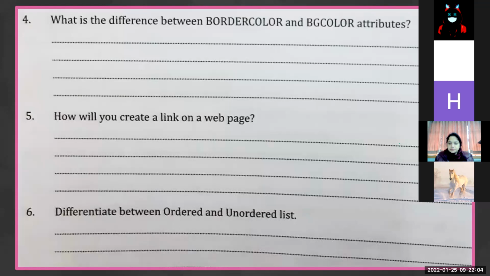We can create hyperlinks by using the anchor tag. That is, in the bracket you will write a tag and the href attribute of a tag. Href attribute of a tag stores the reference or the address of the document that you want to link, and the text that appears as a hyperlink is given in between the opening and closing a tag. पूरा A लिखोगे, tag.